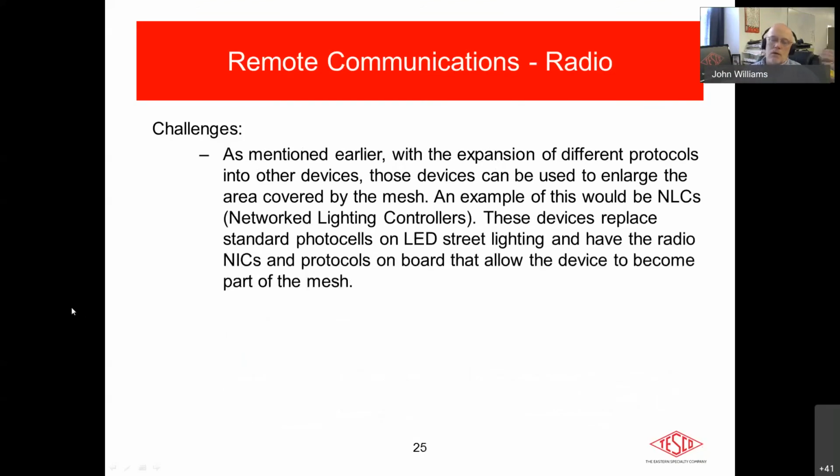And then the other thing that I mentioned earlier, with that expansion of the different protocols into other devices, I talked about that example where you have that remote meter that's down a country road somewhere. You want to put up some LED streetlights there and put those NLCs on top of there. You kill two birds with one stone. You make the road a bit safer, and also you increase your pathway to getting that meter onto the network.